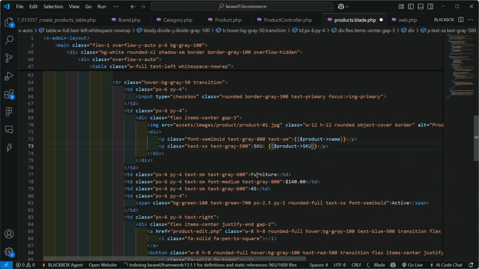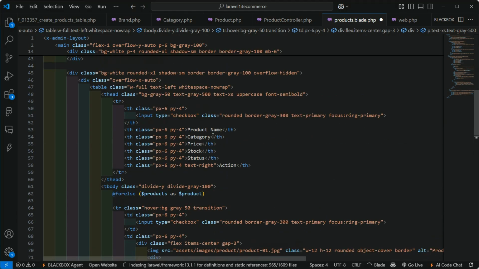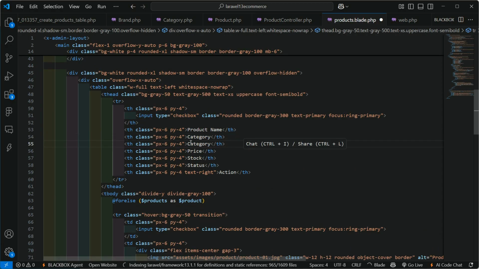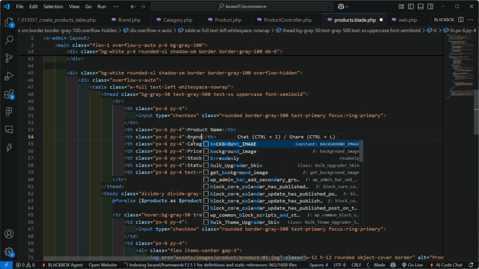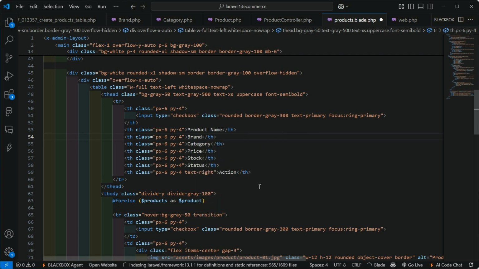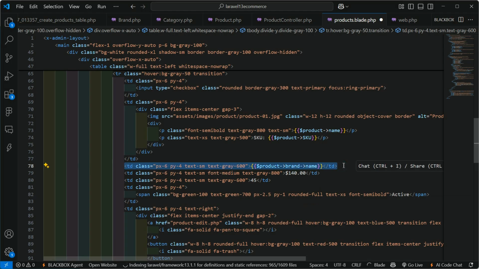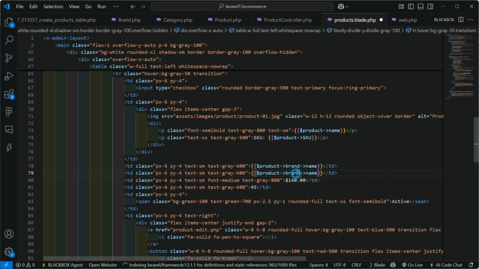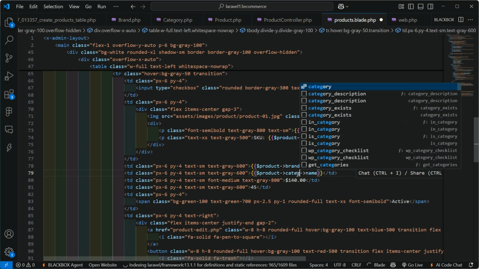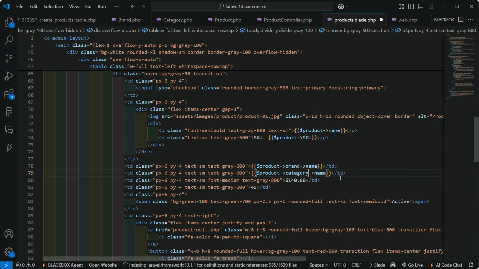Okay, and here let's display the brand. First let's copy this and paste here, change the column name, which is brand, and then display the category. Okay, so now let's display the brand. So write here double curly bracket, $product, arrow, brand, arrow, name. Okay, and now let's copy this and display the category. So write here category, arrow, name.